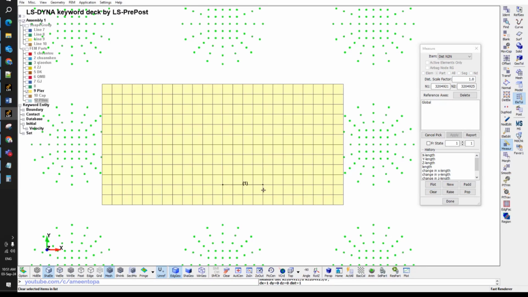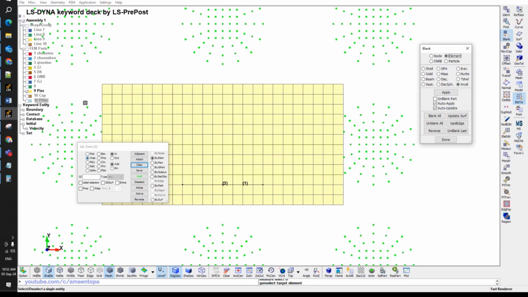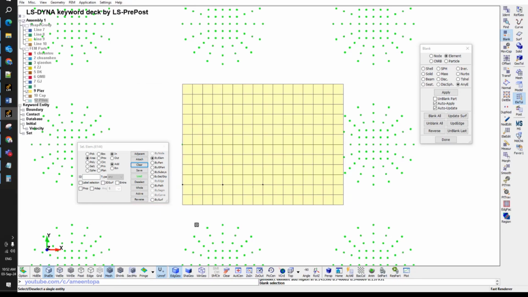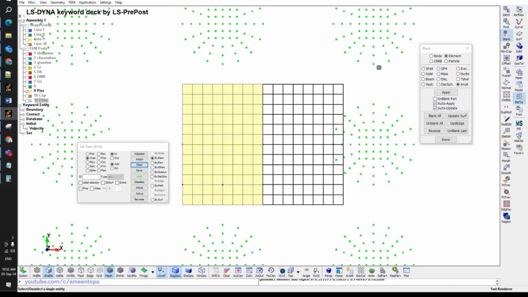From here to here. Okay. From here to how many? Four elements here, so 2 meters. And then I click on F8 and I will hide this. F8 is the blanking tool, meaning I will hide.